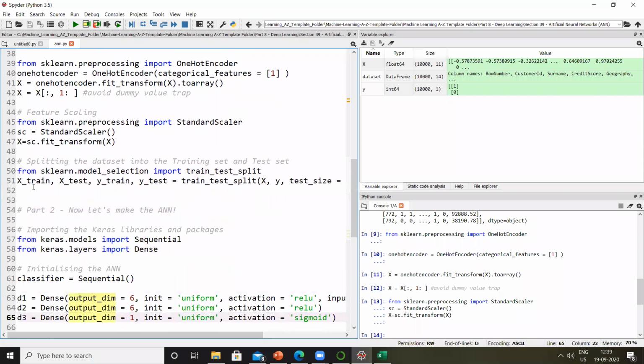Now let's divide our data in two parts, that is training set and test set. So this variable x and y, we will divide it into two parts, training set and test set. Using training set, we will create the artificial neural network, right? And for verification purpose, we'll apply that artificial neural network model created on the test data.